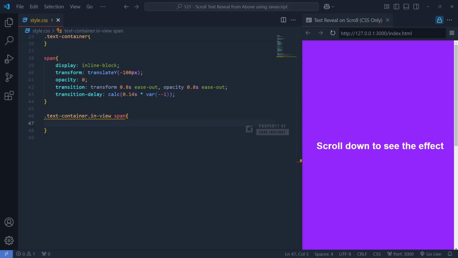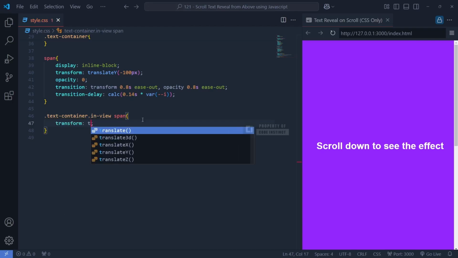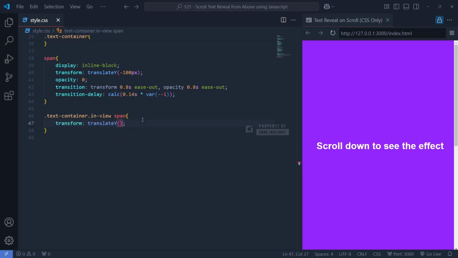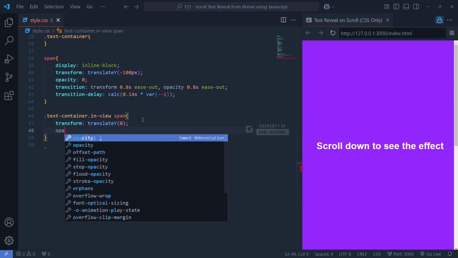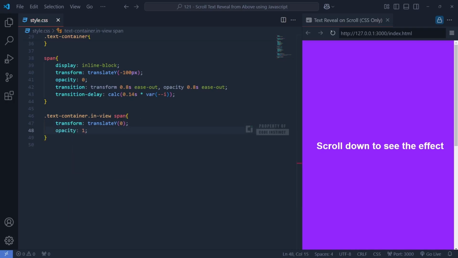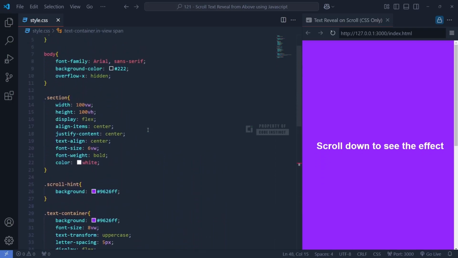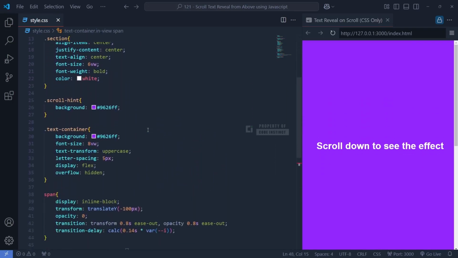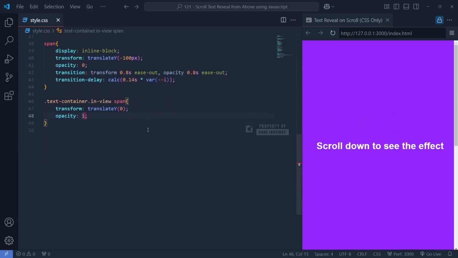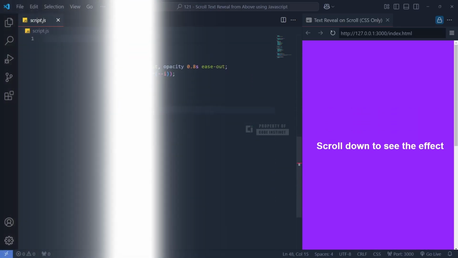viewport. It resets transform translateY(0), bringing each letter back to its original position, and sets opacity 1, making the letters fully visible. This transformation creates a smooth falling animation, revealing each letter one after another as the user scrolls down the page.